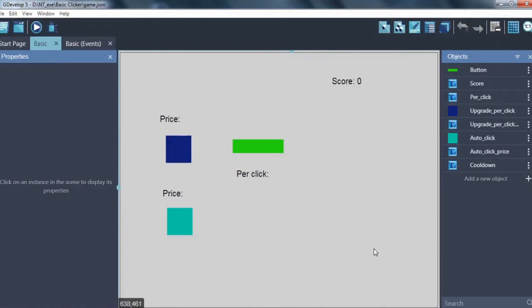Clicker in GDevelop 5, saving the progress. So, GDevelop has two ways to save game progress: the storage and the file system. Because we talk about the clicker and I don't need to use much memory for variables or let the player edit and share saves, in this case I can use the storage.